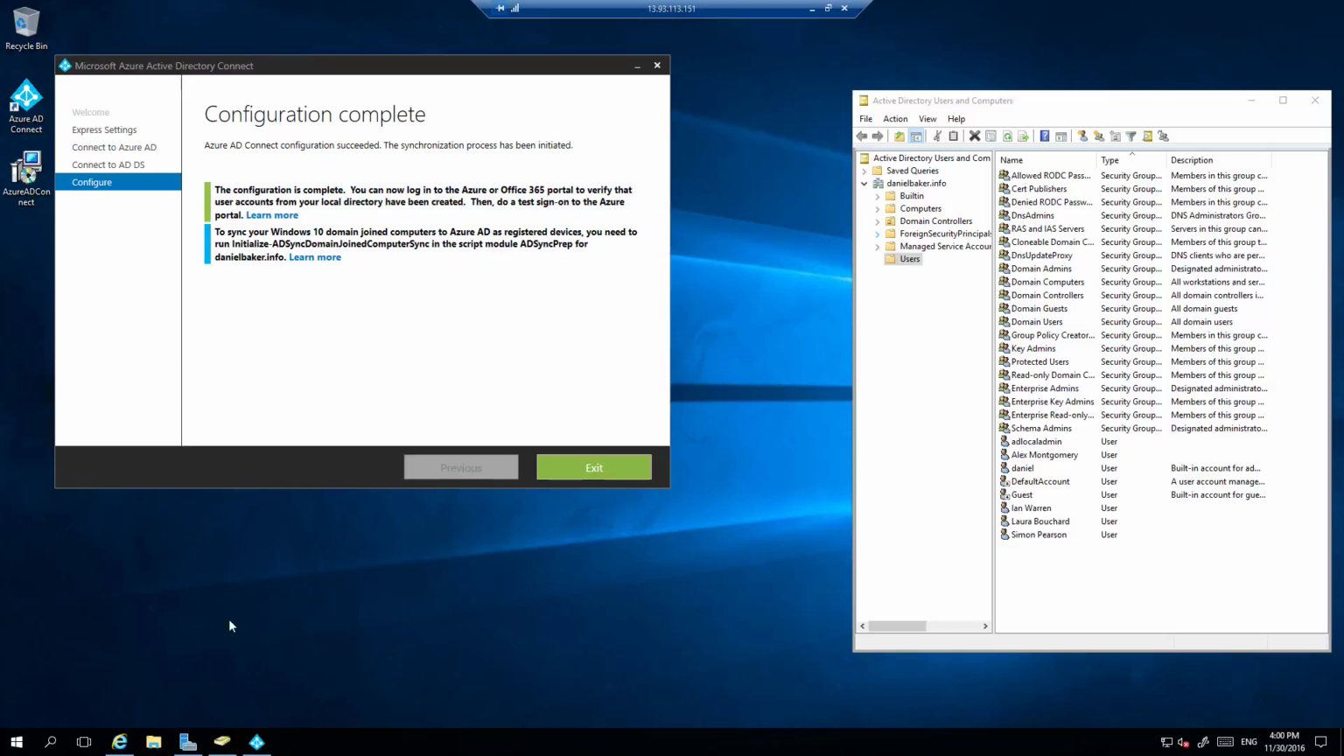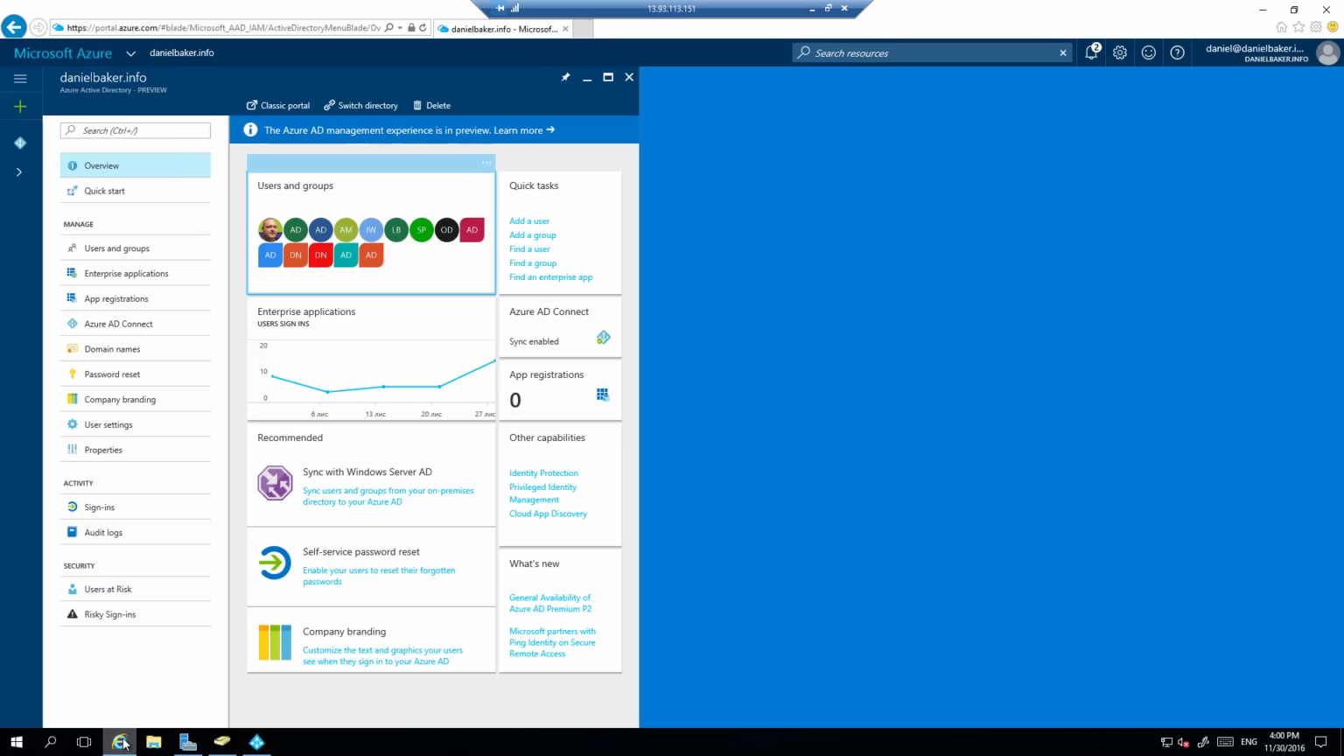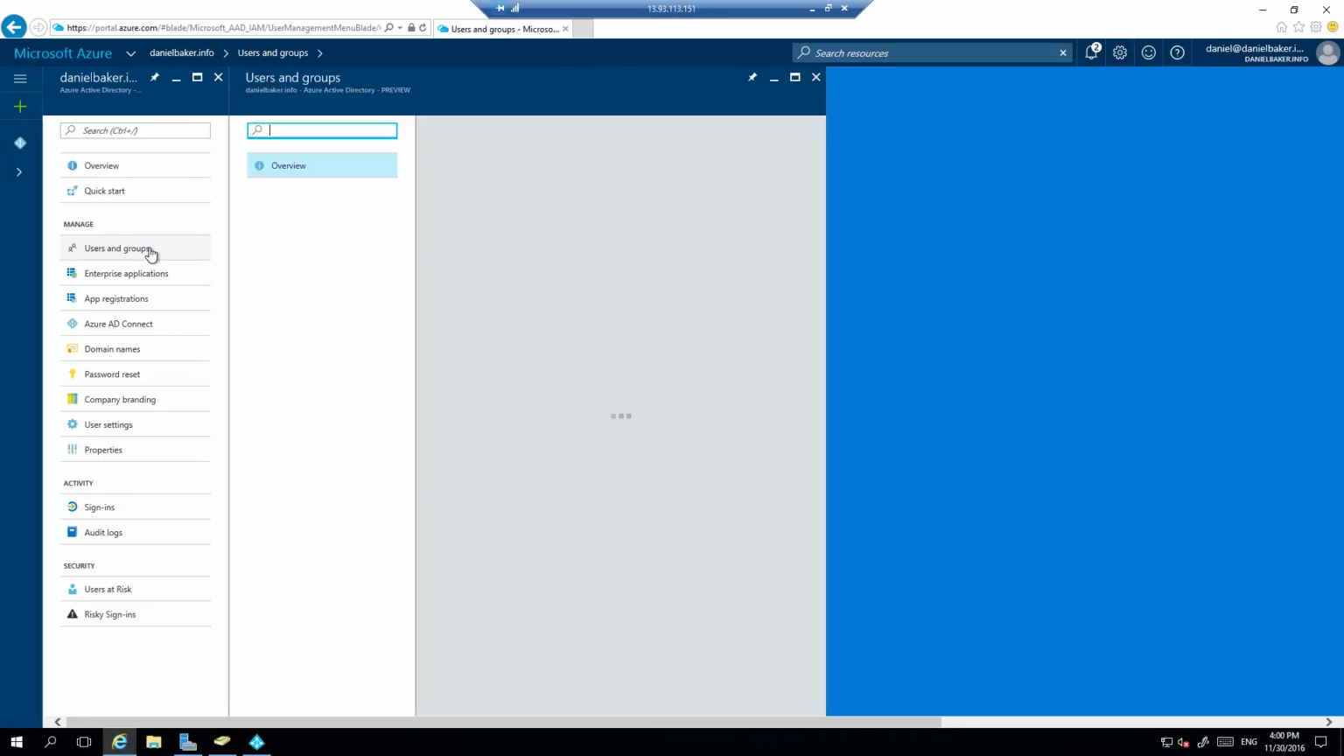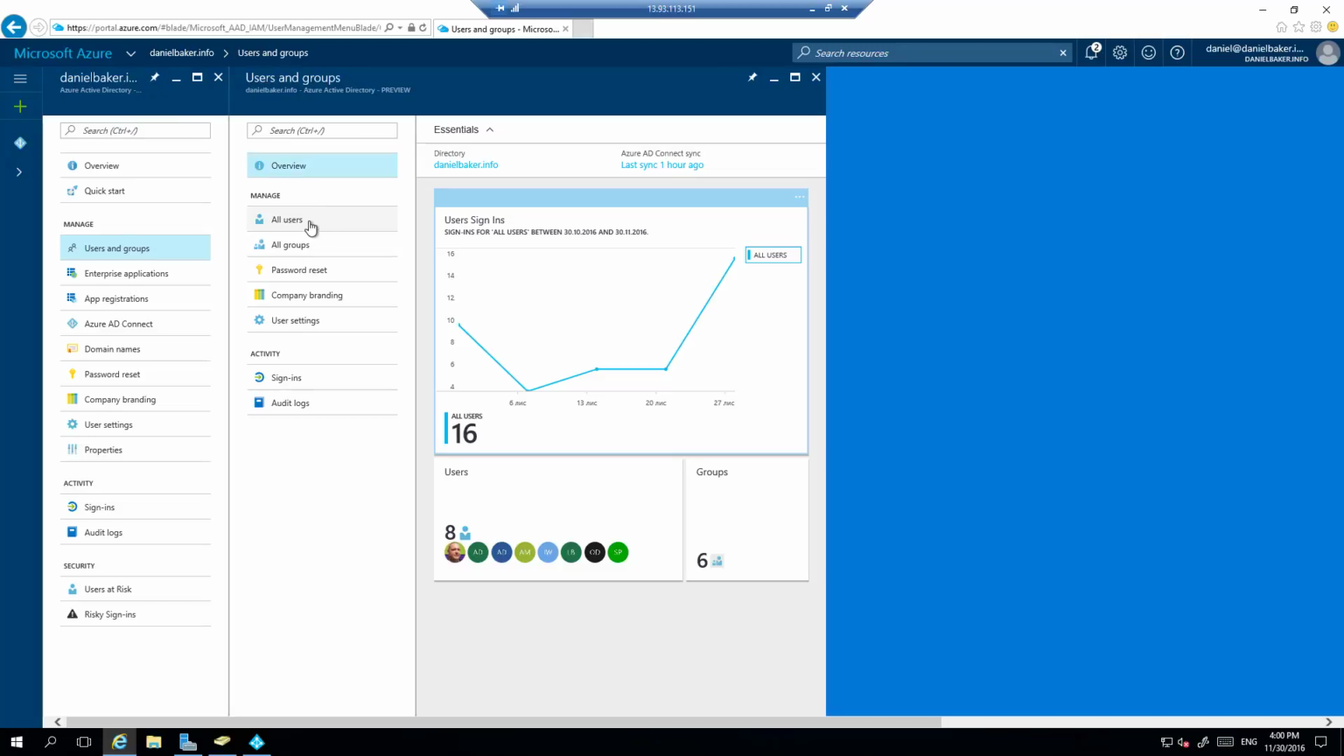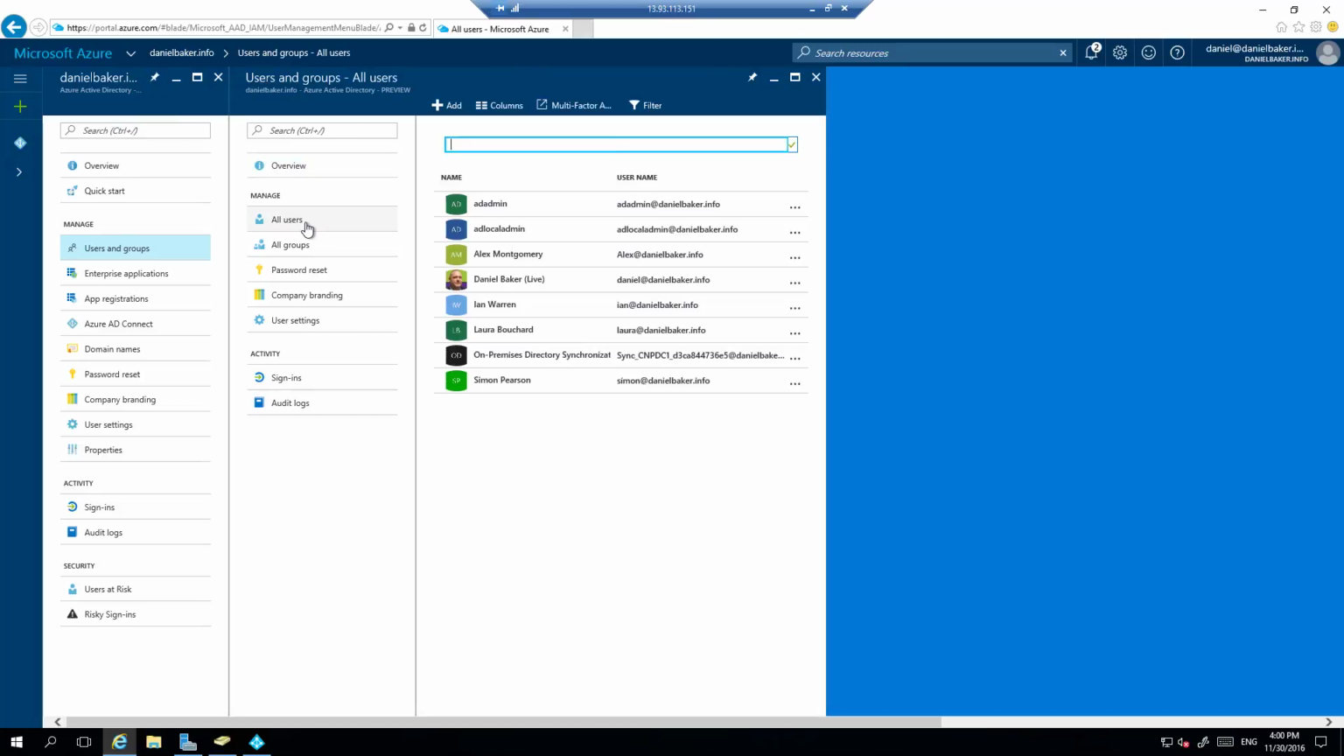So what I'm going to do is come back into Internet Explorer, and we can see it's already starting to populate in there. Now, if I come across to users and groups and down to all users, you'll now be able to see we've got Alex, Ian, Laura, and Simon in there, and they've all come across under the danielbaker.info domain. So that's all now synchronized.